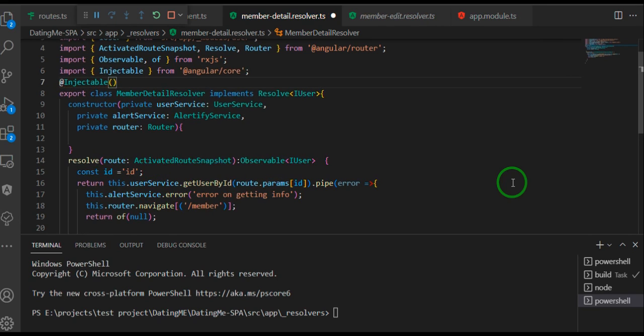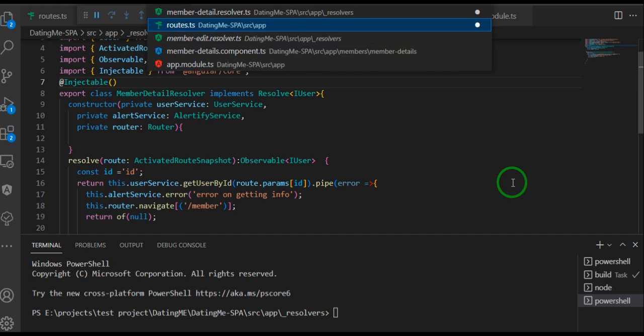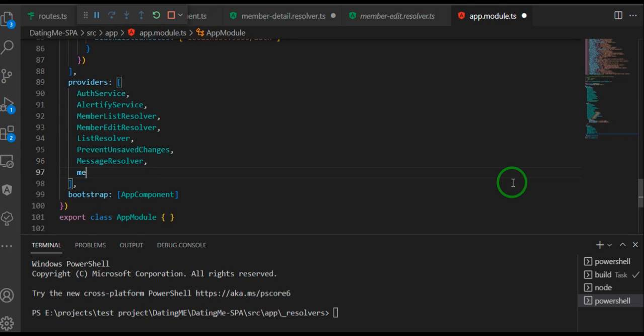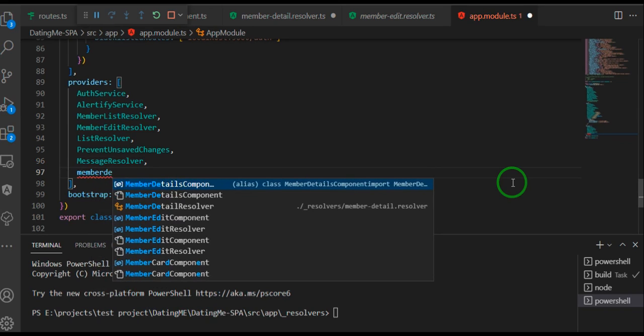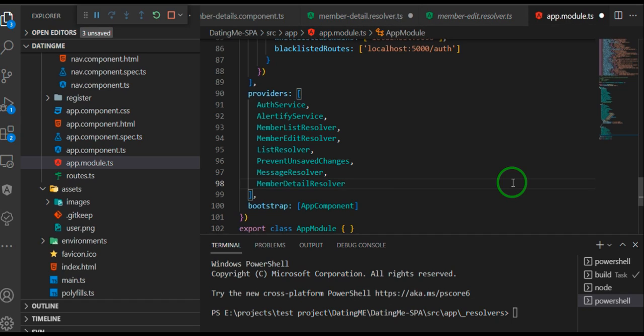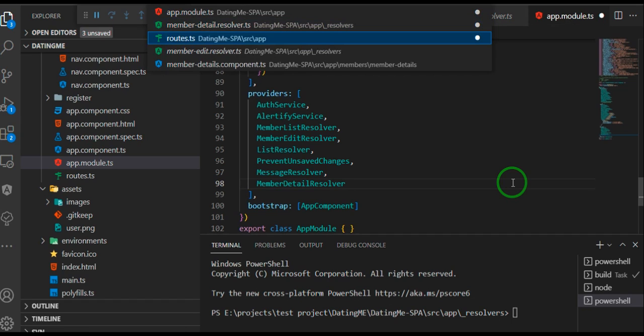Okay, or we can even handle that in app module too. If we go to app module, in the provider section we have to add this resolver. Here we go, that's all. Now we should handle everything in our component, which is member detail component.